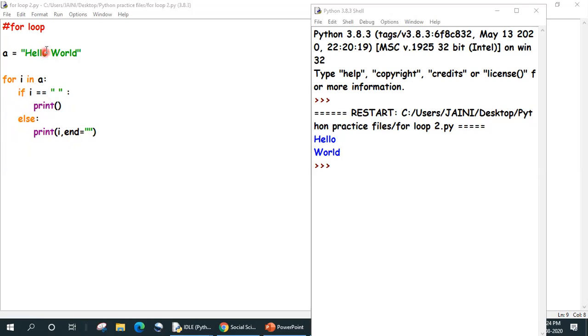It goes up again, it's going to become the next L, goes in the if statement and checks, is it equal to space? No. So it's not going to print a new line. It's going to print L in the same line. Then it's going to become O. It's going to go inside and check: is O the same as space? No, it is not. So it's going to come to the else part and print in the same line. Then what happens when the value comes here?